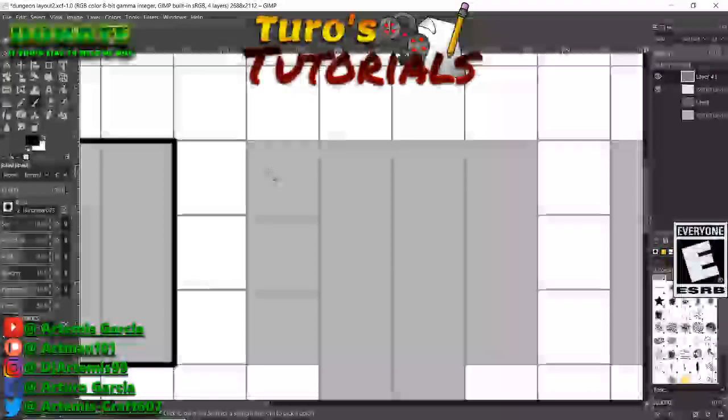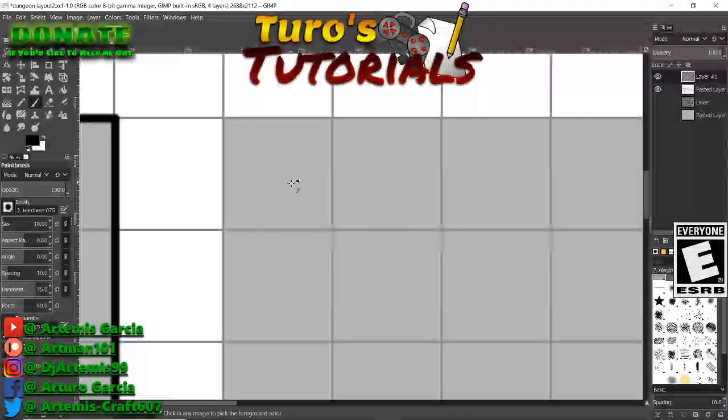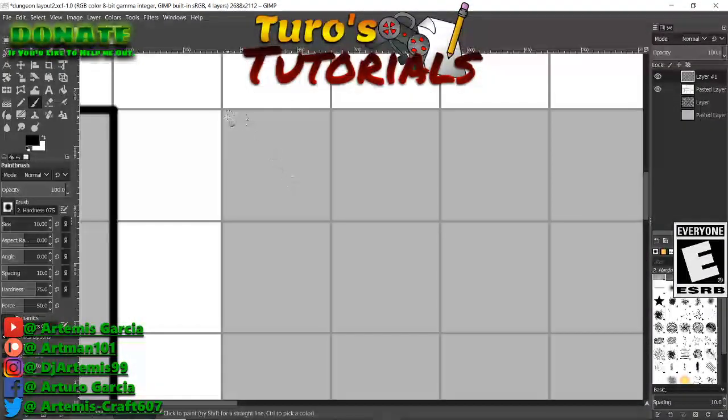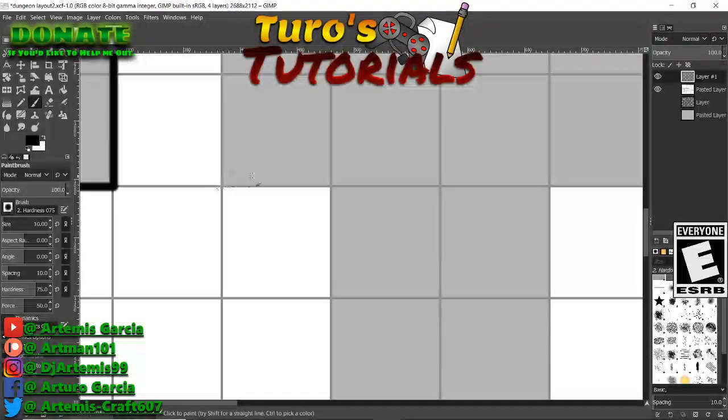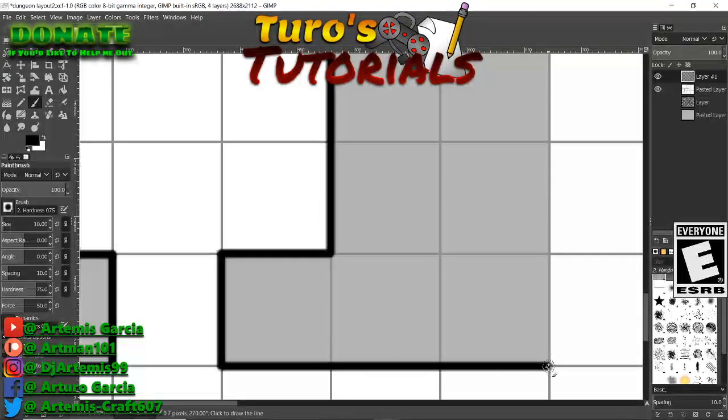To zoom in, we simply hold the control button and use the mouse wheel either up or down. Zoom in and zoom out accordingly. So now we're going to click right here. That's going to be our point to start. So scroll down, hold the shift button, click here, and do that again and again. Scroll down, click, scroll down, click, and repeat that over and over.